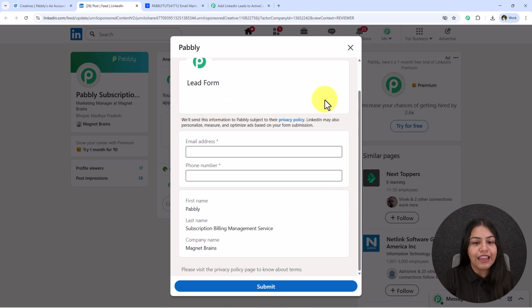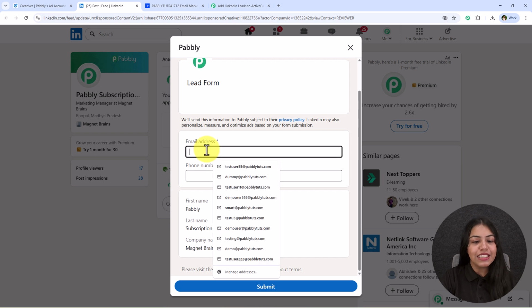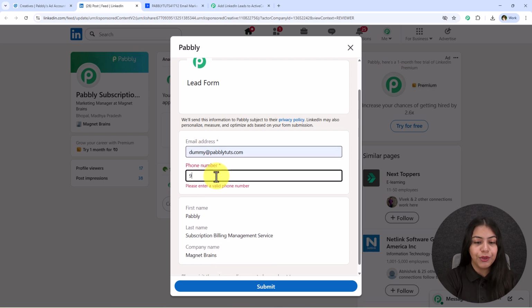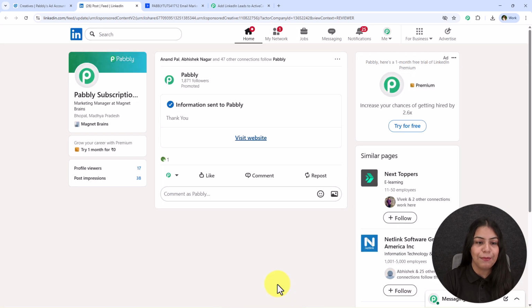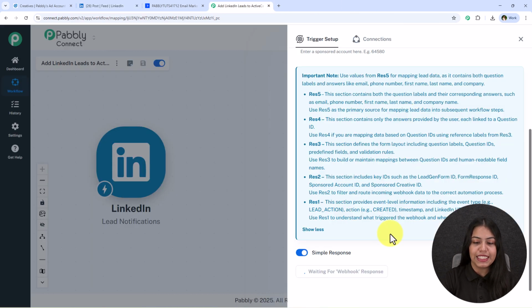If you're running live ads on LinkedIn, your leads are definitely going to get the option to fill in these details. But let's only fill in this email address and the phone number right over here. Alright, as you can see they've entered the details. Now let's click on this submit, and we have successfully sent this information. This means we have successfully completed the test submission.